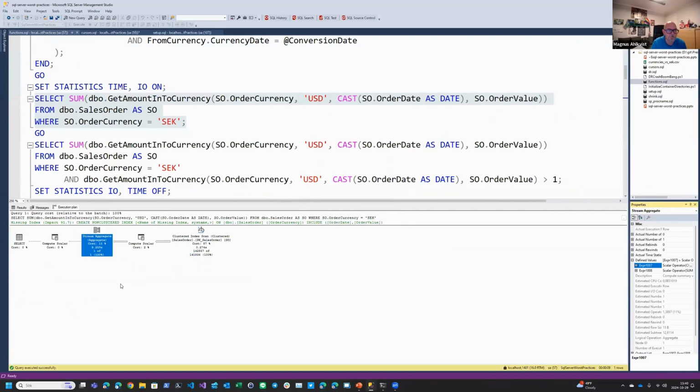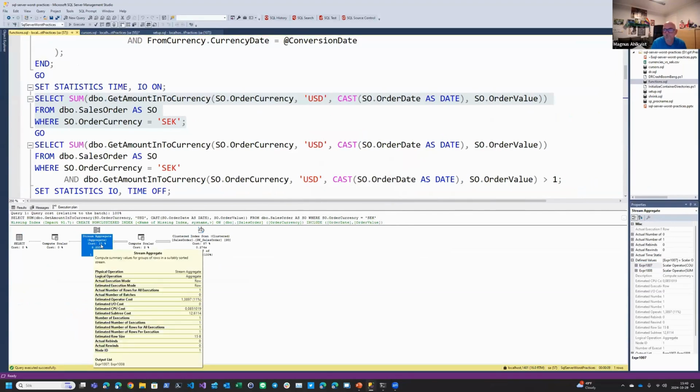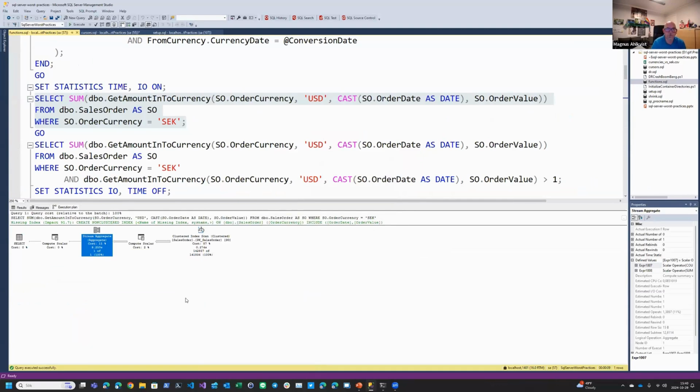Also, if you look at the estimated cost, it's 11%. But I myself am pretty sure that it's going to cost more to join the currency rate table to itself and get the value for each row in the sales order table. Quite a lot more costly than scanning the sales order table. But the execution plan has no idea what this function does. So it will present it as just a function call with no cost. And therefore you won't get an execution plan that actually shows you what's going on.